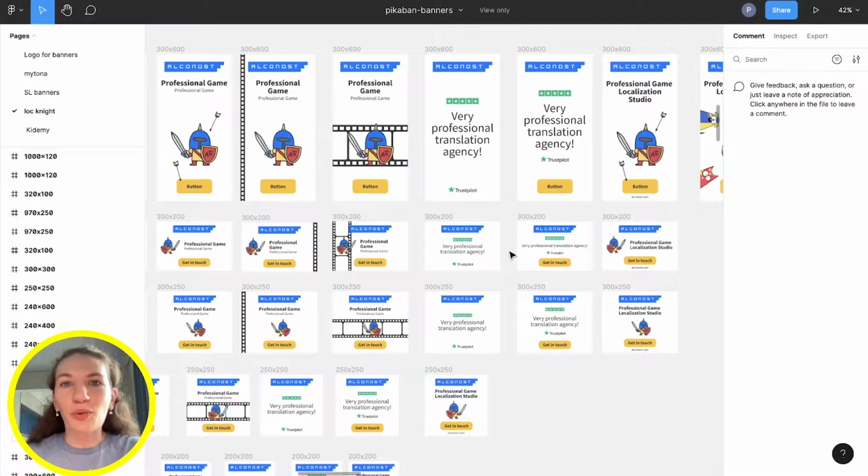And the final straw was when the marketers decided that they need animated banners in HTML5. And of course, our designer just said, "Oh guys, please, without me, stop." But at this moment, we didn't give up, we chose to solve the problem, and that's how Pikaban came up.